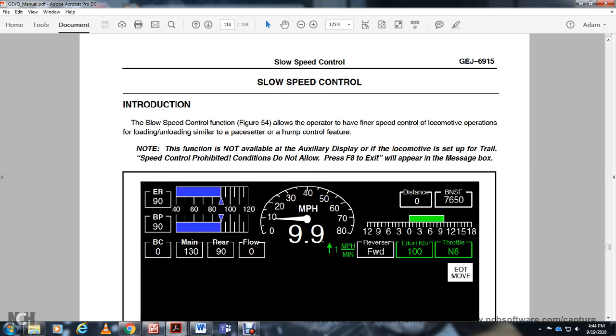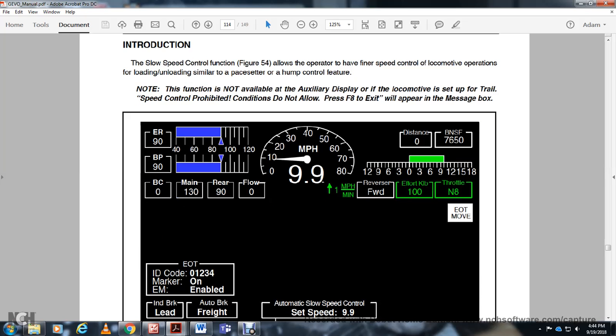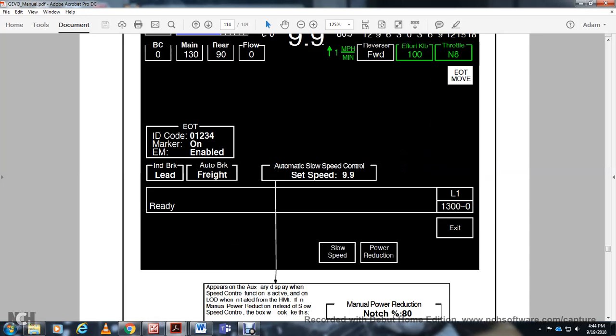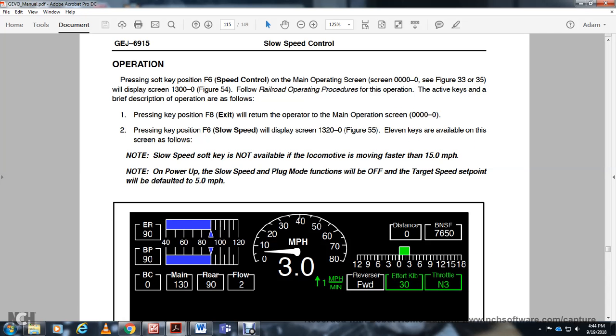Note that this function is not available to the auxiliary display with the locomotive setup with the trail speed control. Prohibited conditions do not allow. Figure 5.8, F8 is to exit, will appear on the message. They show the speed control menu control.